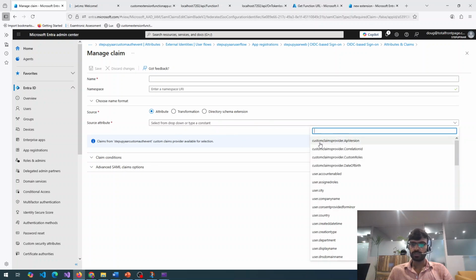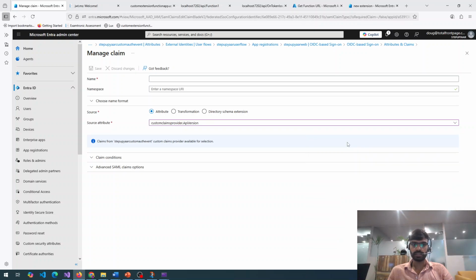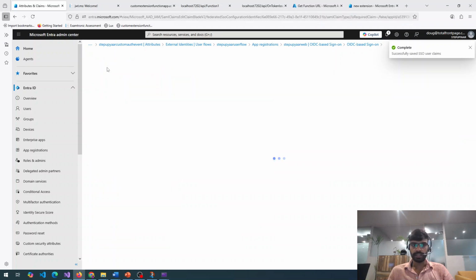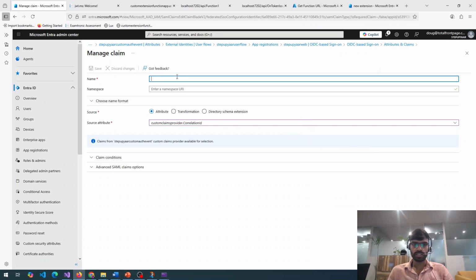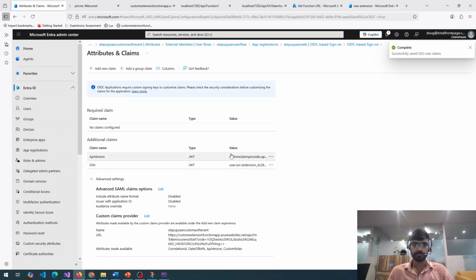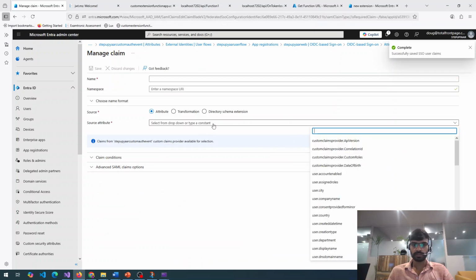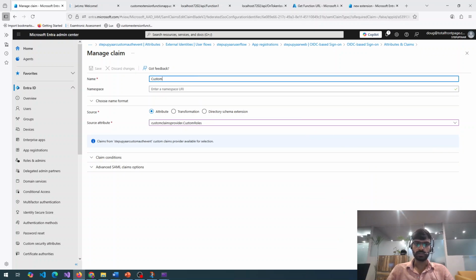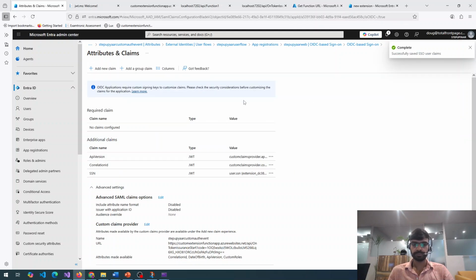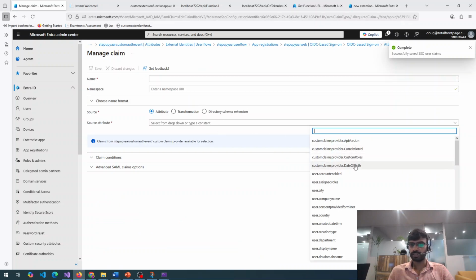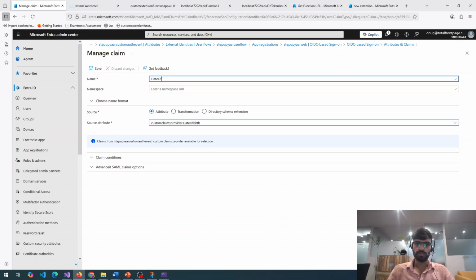Now you could see that this time we do have these claims: API version, correlation ID, custom roles, date of birth. Simply give it a name, API version, and save. Add new claim, correlation ID, and click on save. Add new claims, custom roles, and save. Add new claims, and the last one which is date of birth. Now just simply save it.